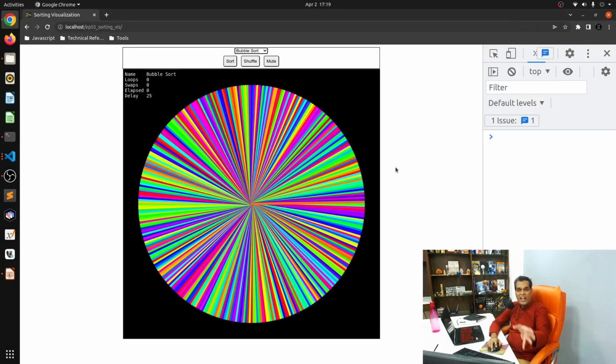All right, so I have made all of the modifications to this page, right? First things first, I have a drop down over here that shows all of the available sort functions. I have 3 different buttons over here. One is to sort, to shuffle, and then to mute if you don't want to listen to it. I've also added some text over here that basically shows how many loops we have done, how many swaps we have performed, and how much time has elapsed. So it basically shows you how fast or how slow something is.